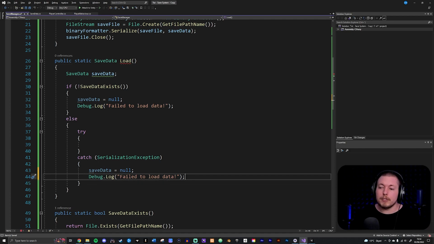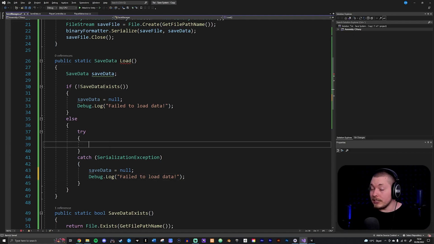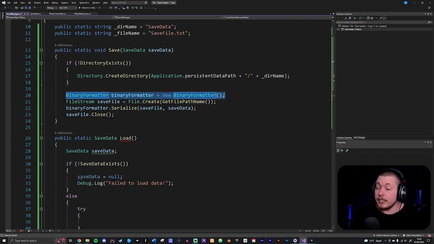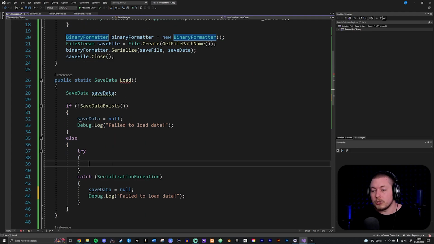And we're also going to Debug.Log failed to load data. However, if we did actually succeed and we run this code successfully inside the try method that we have here, I do actually want to do the same thing as we did up inside the save file, which is that we want to create or instantiate a new binary formatter. So I'm going to do that in here.